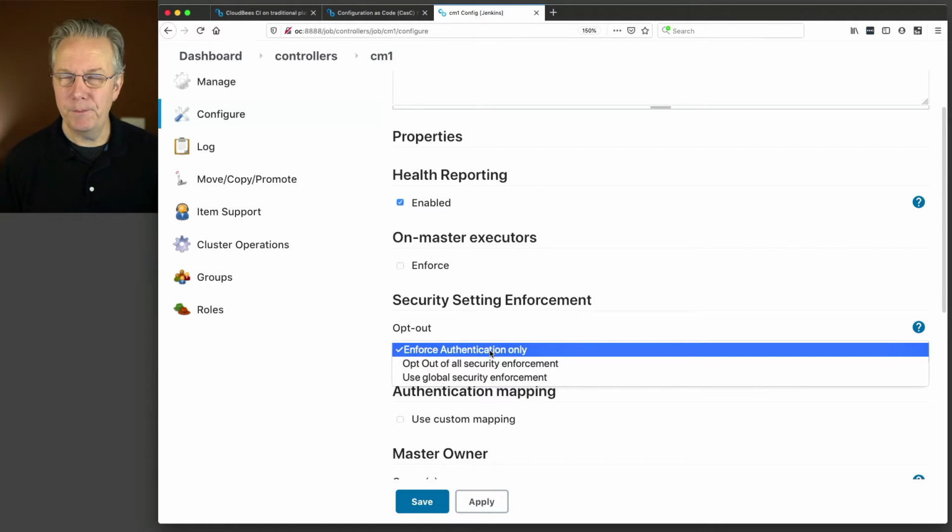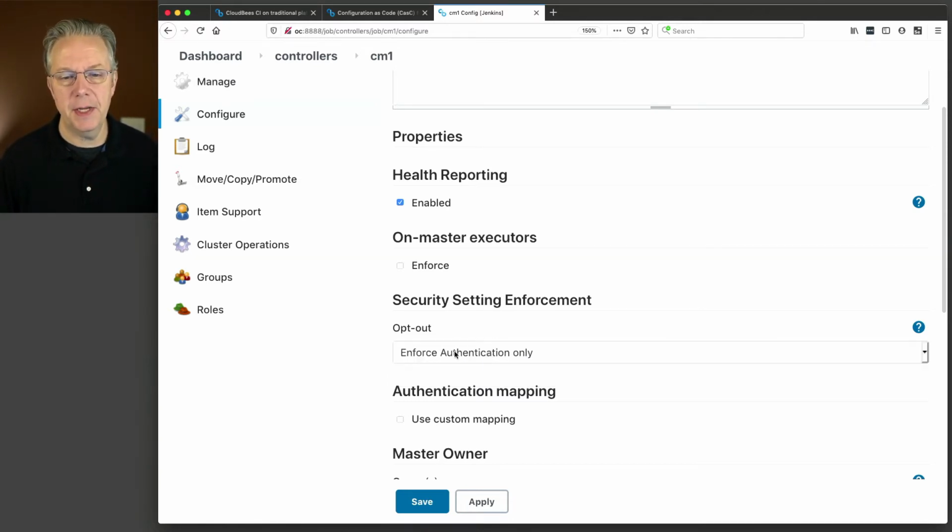Now, there's a lot of different permutations that you could do with this. This is one of the ways that you could do this. So we're going to focus on this. In future videos, we're going to go through step by step how to do this from the ground up, and also how to migrate to CasC over time. But today, I've just set enforce authentication only.